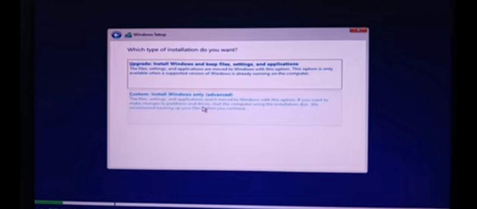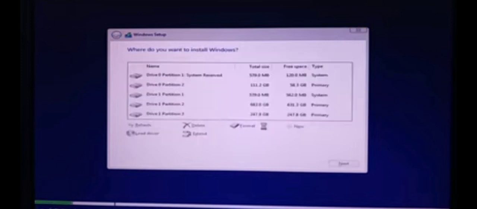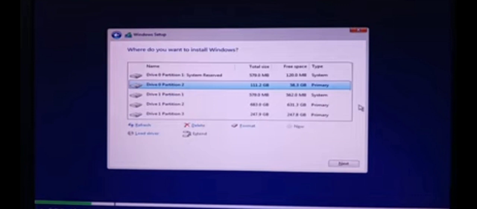One is the upgrade install, if you have a previous operating system like Windows 7 and you want to upgrade it with Windows 10. And the second option is the custom. This is the most recommended option because you can format and partition in this option. Then you'll have a freshly installed Windows 10. Then click advanced. And then you will see this.